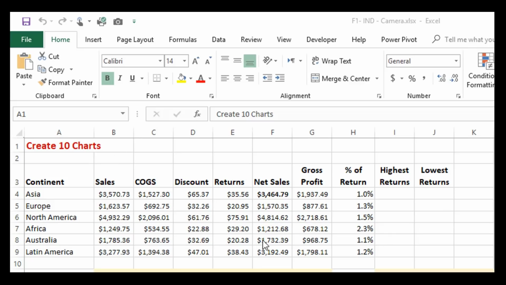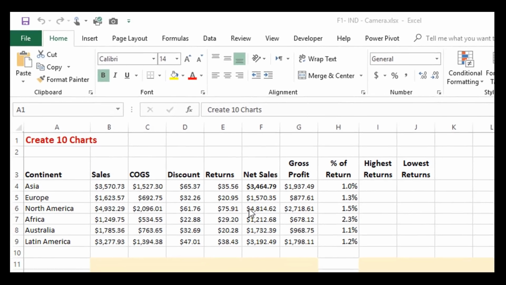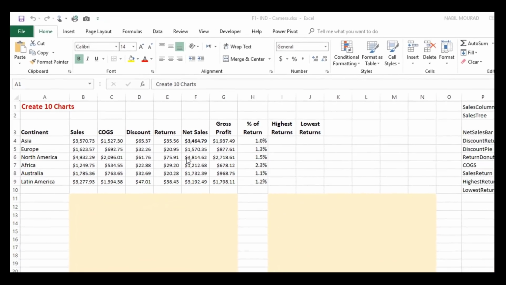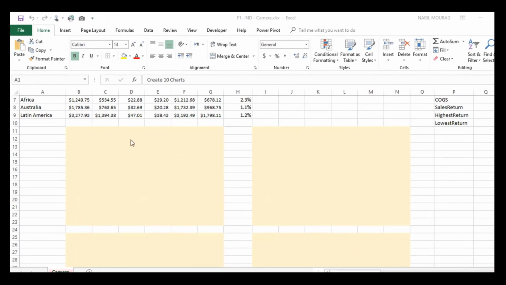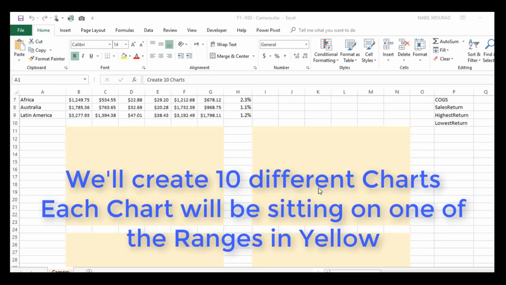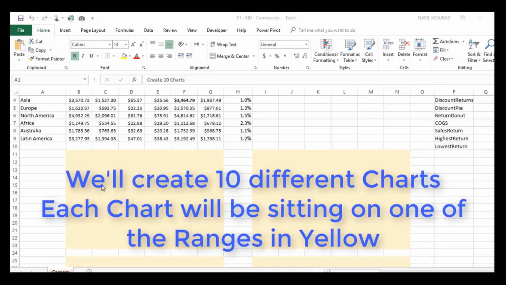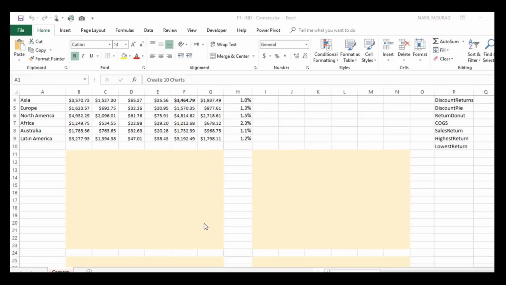But looking at these numbers might be a little bit difficult to make an informed decision, so I would like to represent these values and all this list by creating 10 different charts. So I would like to create a chart where you see the shading or the fill color, the yellow fill color. I'll be creating 10 different charts in these ranges filled with orange color, and then I'll be creating a drop list to enable me to switch between the different charts in the smallest area possible. So let's start by creating our first chart.